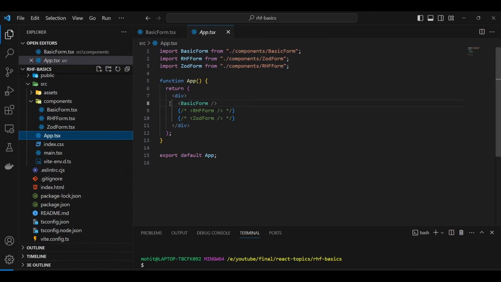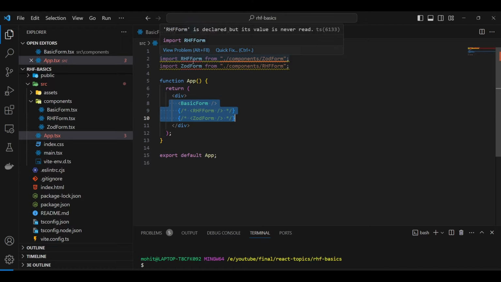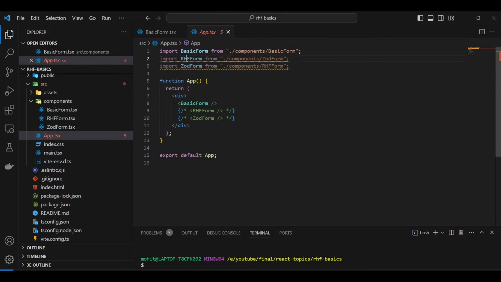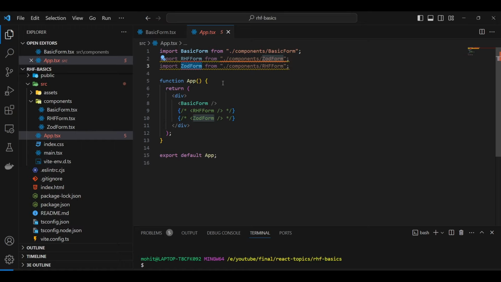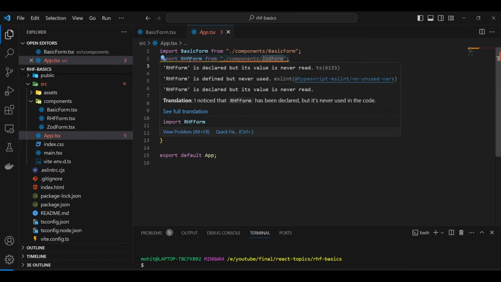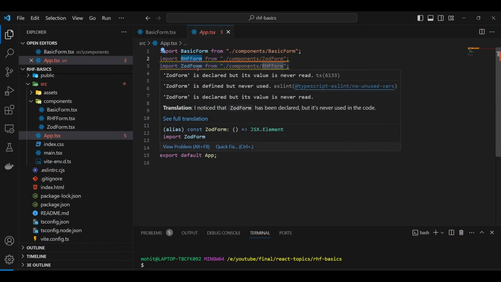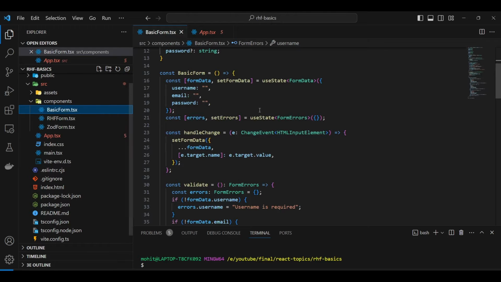We have an App.tsx where we have a couple of components. One is the basic form, then we have React Hook Form, and another is Zod form. The React Hook Form which we'll be creating is going to have only the React Hook Form logic, and Zod form, which we are also going to create later, is going to have this React Hook Form along with Zod validations. Okay. But first of all, let me just show you how you would do form validation without a library like React Hook Form.